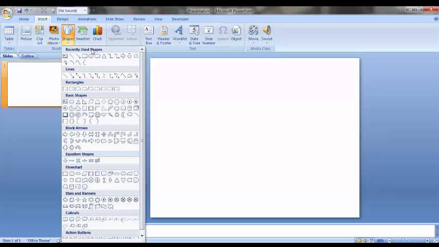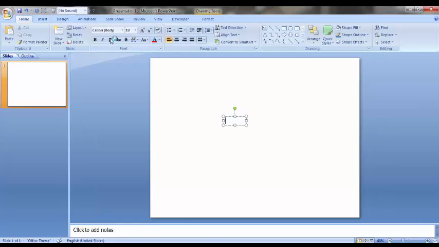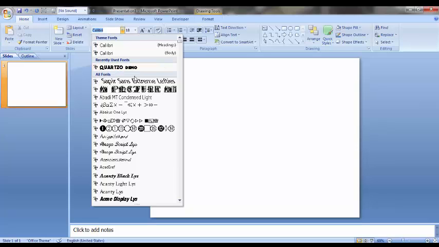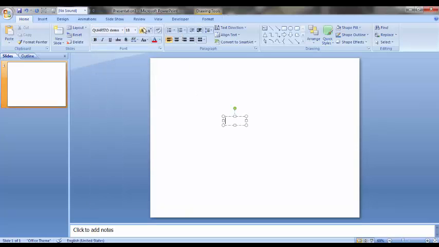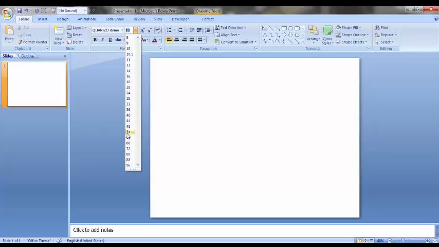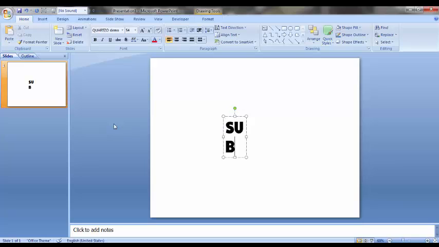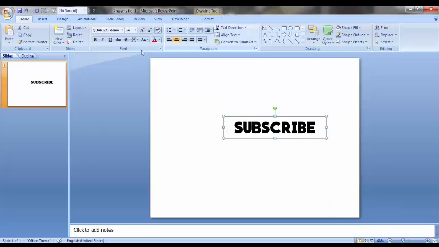So first, take a text box directly from here and choose any font you want. I have chosen Corzo, which I downloaded from a website known as DaFont. I will put the link in the description below. Just type subscribe and bring it to center.